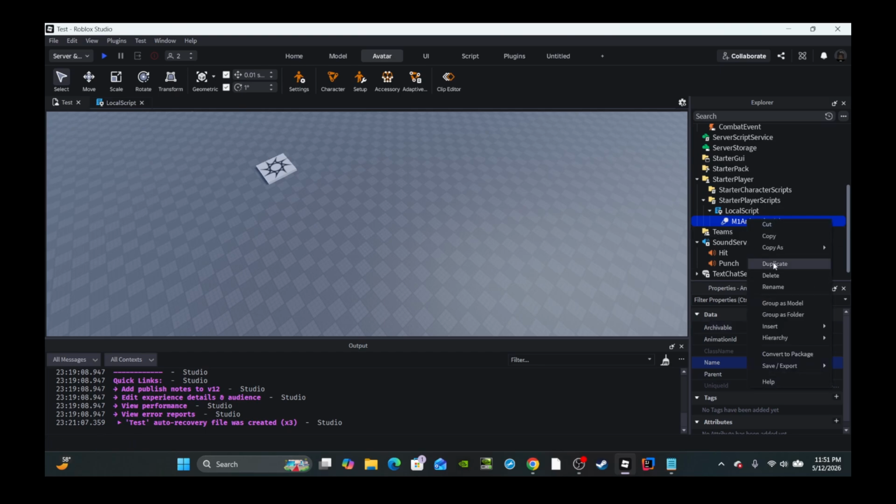Then we can right click this, duplicate it, and change this 1 to a 2. So we have M1 animation 1 and M1 animation 2. Left punch, right punch. Very simple. And they currently do not have animation IDs.